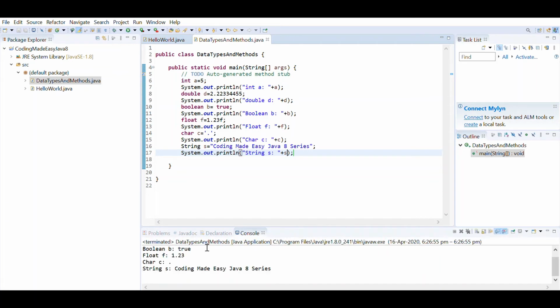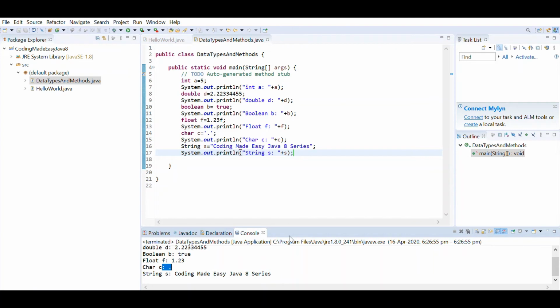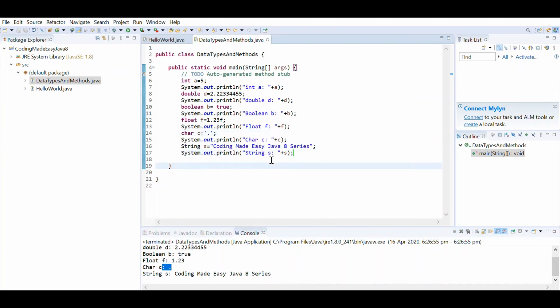Here you go. So boolean b is true. Here it starts with int a 5. That's what we did. We get the same output, right? So yeah, including the dot. Don't miss that. So yeah, this is what the data types in Java are. So now we're going to talk about the methods.